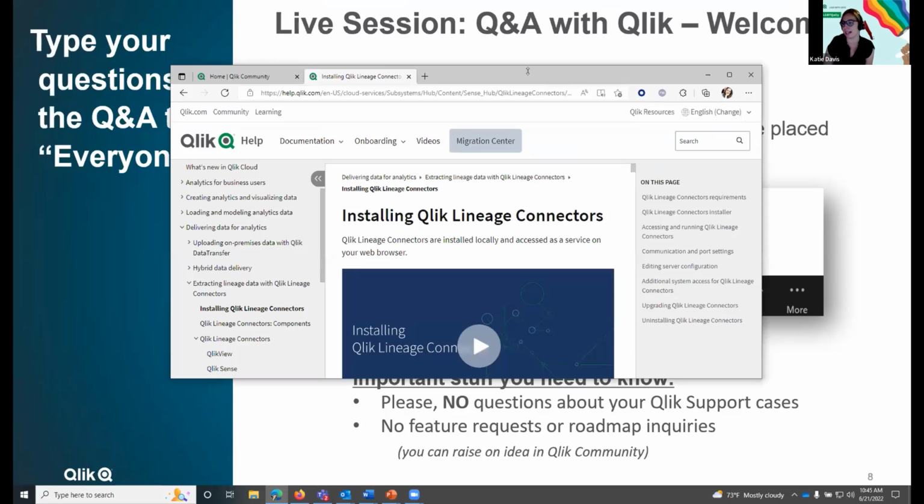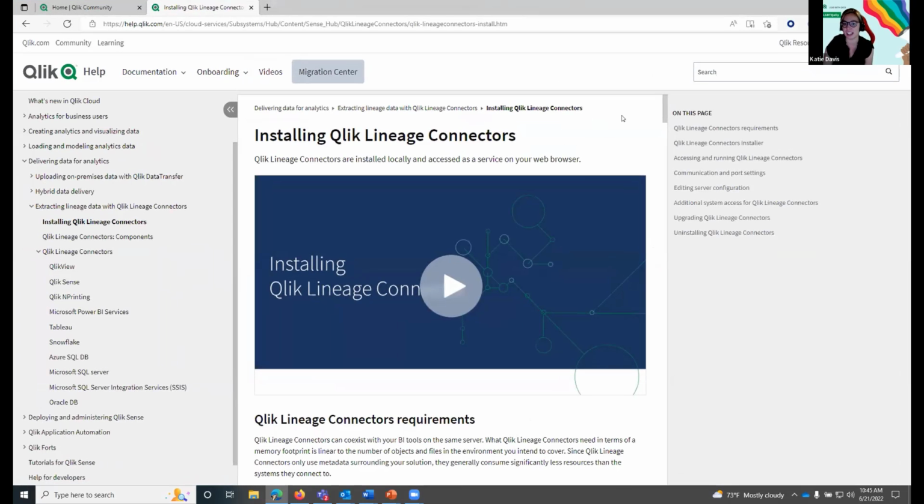Let me pull over my screen here. So this is help.qlik.com. Here is a long line of information on Qlik connectors, and you can click through different pieces that will work for you. There's videos linked in here. Feel free to check out this whole series on help.qlik.com. I just searched lineage and all of these articles pop up. So this is a great resource to run through.